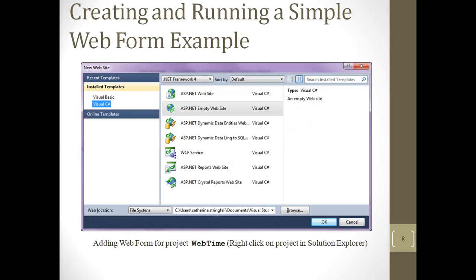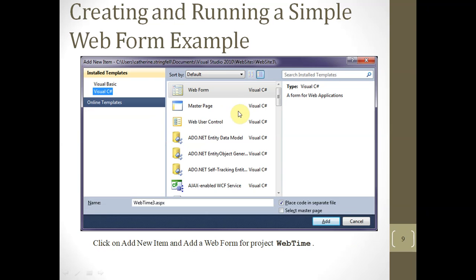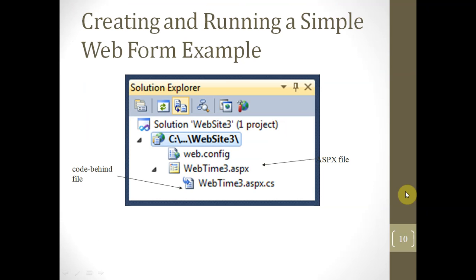When we start the program, we select New Website, then inside New Website we choose ASP.NET Empty Website, and inside this we write the name of the file, webtime3.aspx, and then push the Add button. So it will be like that. So we have this aspx file, webtime3.aspx, and inside this we have the .cs file. Later we'll come to this .cs file.